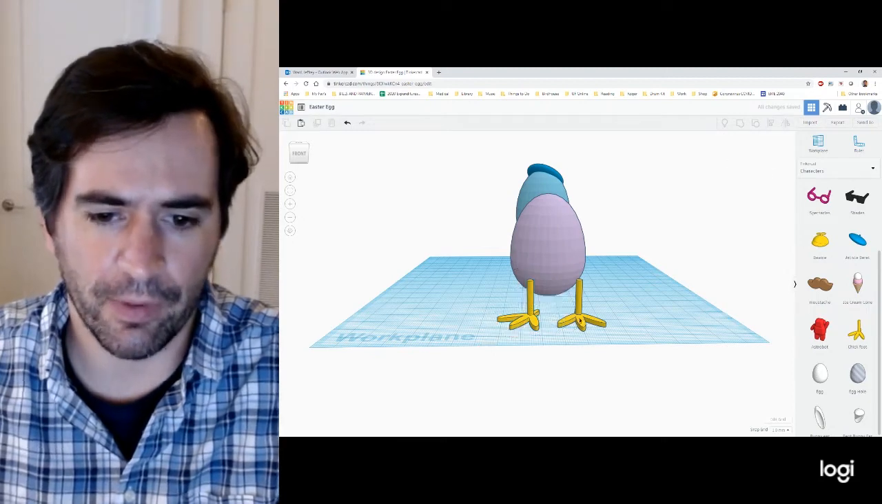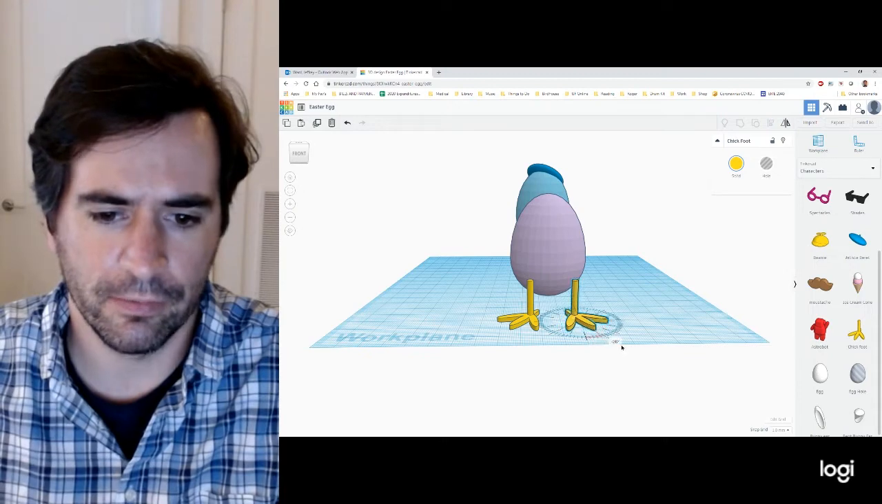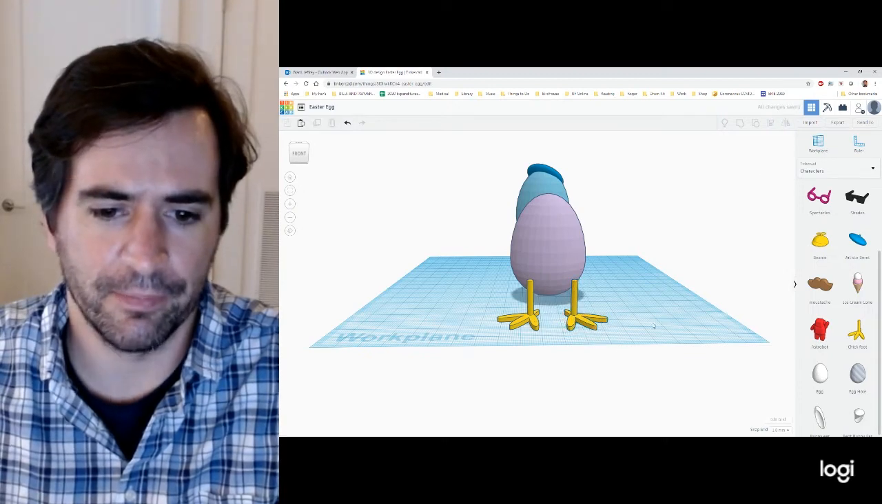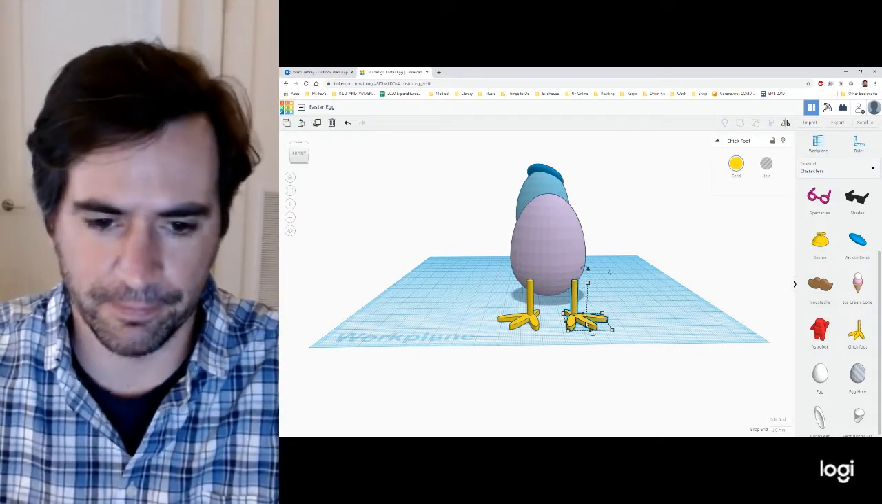And then I'm going to do the same thing to our second chicken foot shape. Just holding and dragging out. Excellent. So now that these are pointed outwards, I can move them a little bit closer together.